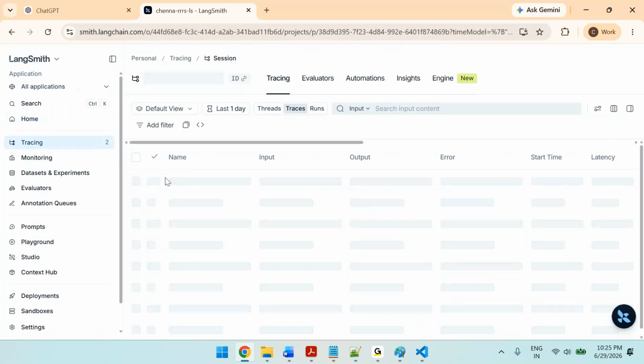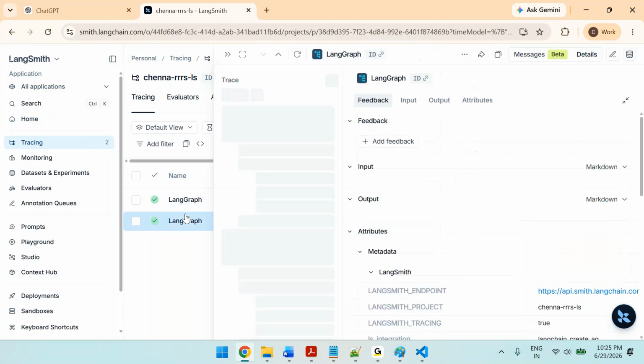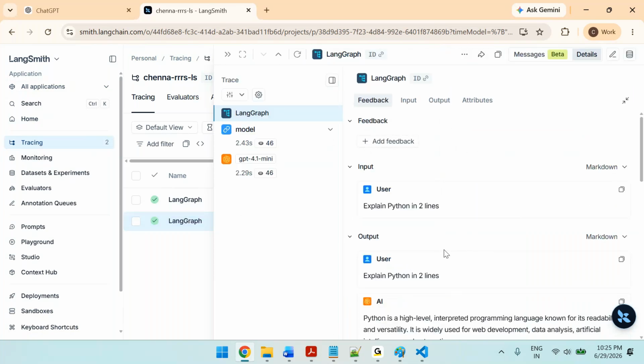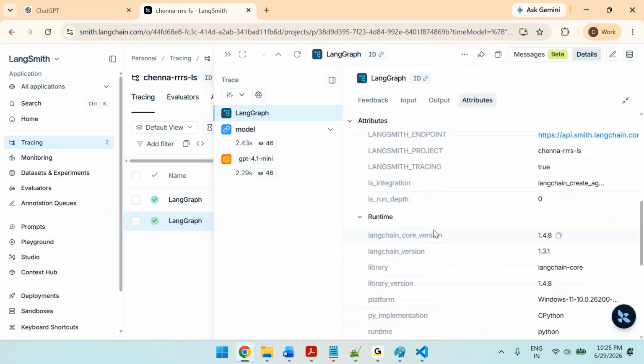Open this, and yeah, you can see here. Just now, what is the time? You can see this is the UTC time. Let's go to this one. If you open this, now you can see the prompt, explain Python in 2 lines.